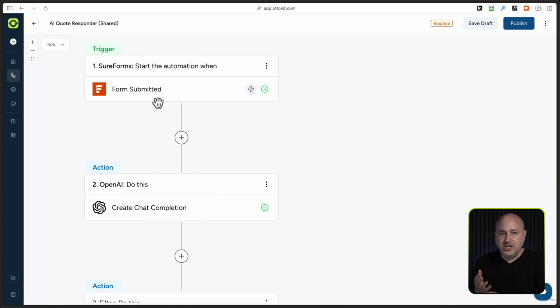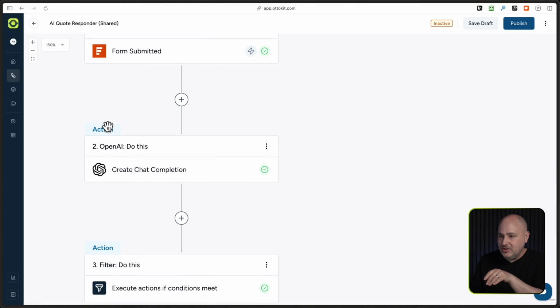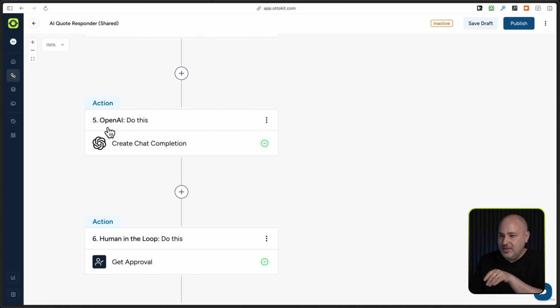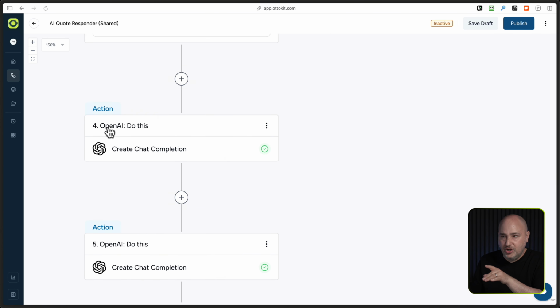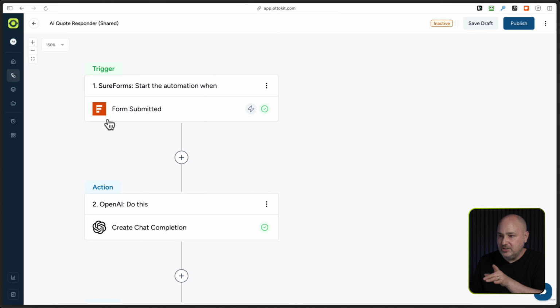So the way automations work is there is a trigger, and in this case, the trigger is the filling out of that contact or that request a quote form that we just created. And then there's actions, and this is what do you want to do with the data in that contact form. And that's what these actions are. So you see here it says trigger, and then down here, these are the different actions that will happen once the trigger occurs, and the trigger is that contact form being filled out from SureForms.